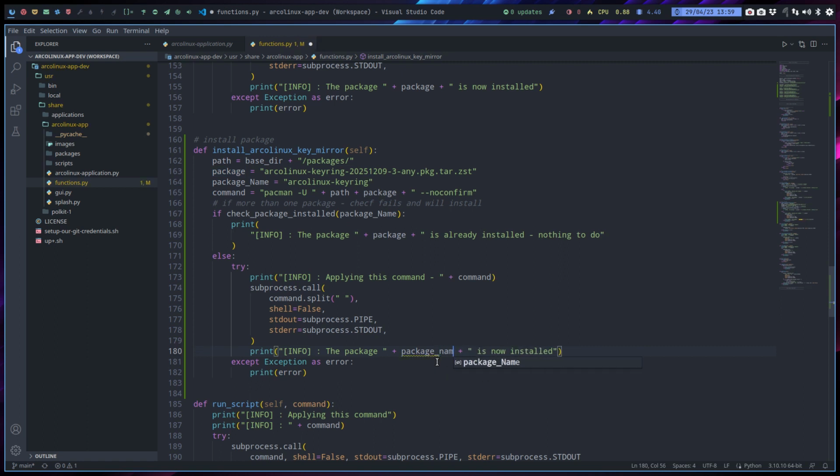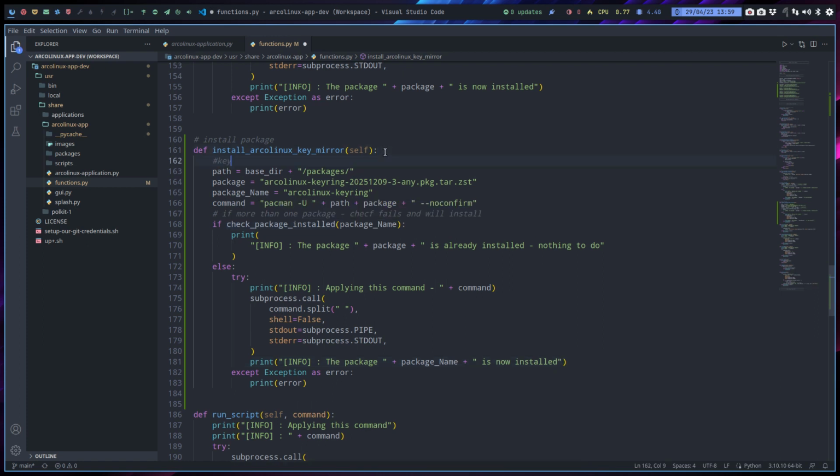The package name is already installed. That's for the ArcoLinux key. Let's go back to the computer again. The base directory plus packages, and that's the package. That's the package name. So the command is -u, the path. That's that. The package is ArcoLinux keyring, the package name.